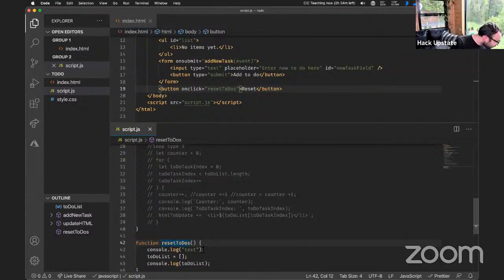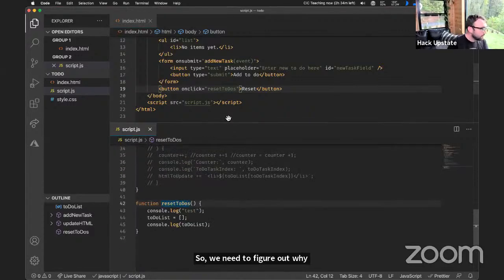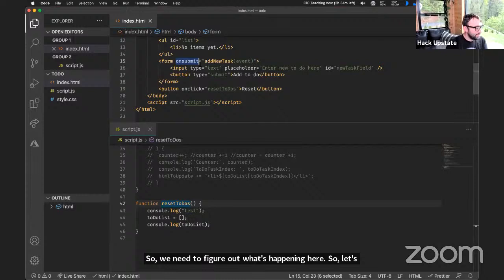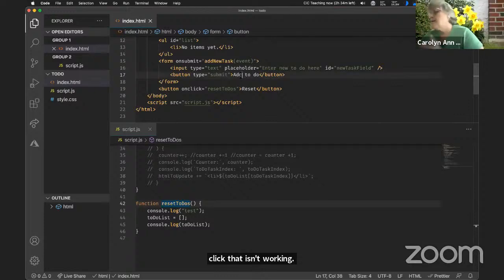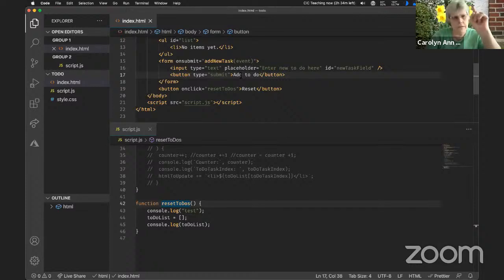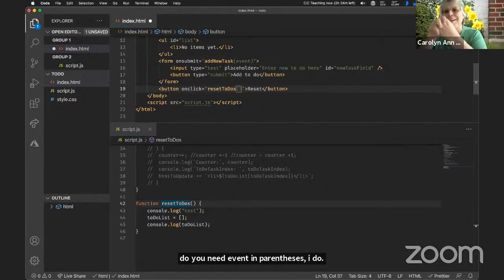So we need to figure out what's happening here. Let's look up at our onsubmit. What do you notice is the difference between our working onsubmit and our onclick that isn't working? Do you need event in parentheses? I do. We don't understand why, but it feels right.